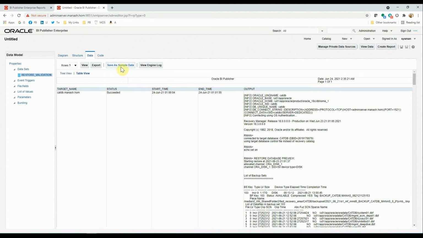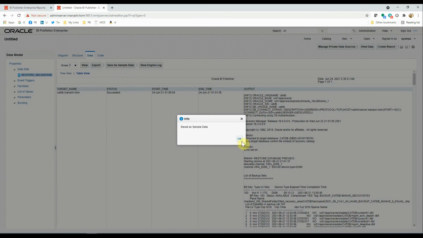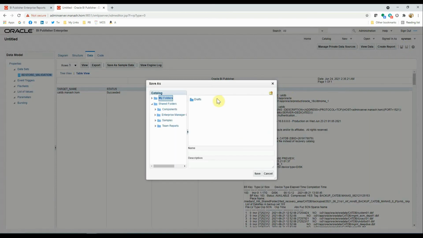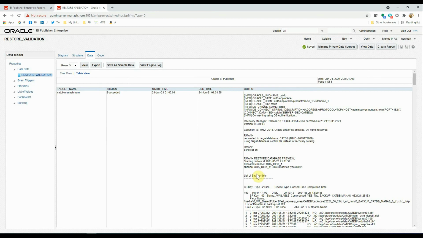Now we'll save the sample data with the data model. Then we'll save the data model itself in our theme reports folder. And the name of the data model will be restore validation. And then we'll use this data model to create our second report on restore validation.